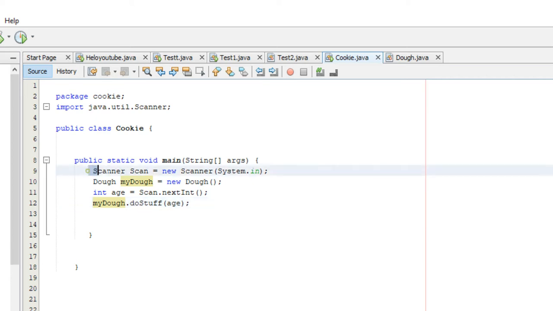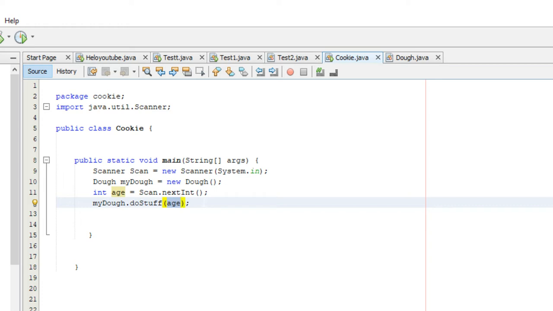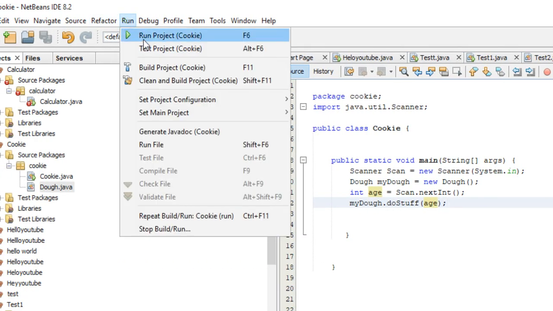And all this code is, I made an object of the scanner class so we could access that. I made an object of the Dough class so we could access that. I created a variable and initialized it with the user input in the form of an integer. And then I just accessed the doStuff method and passed it the argument age, which is just going to be the variable that we are testing. And if you don't understand that, watch the previous tutorial where I went over all that stuff. So let's run this real quick.